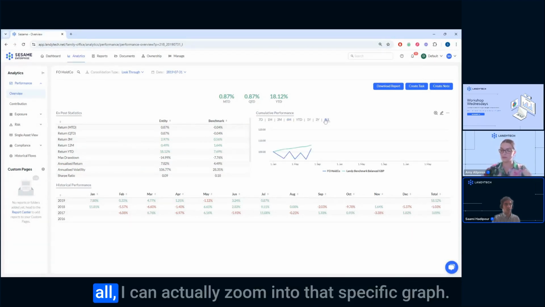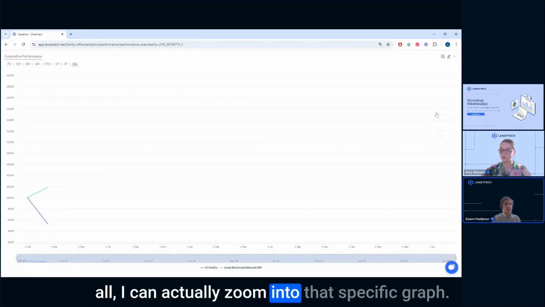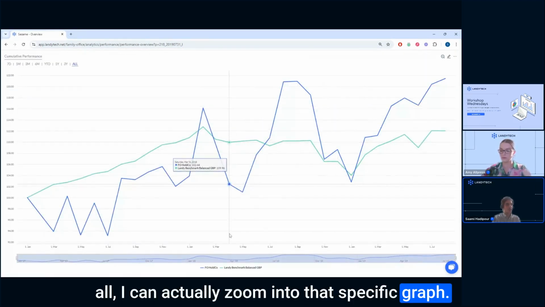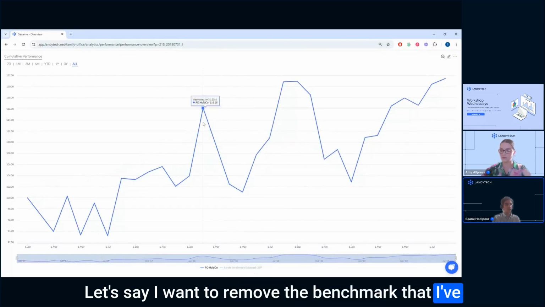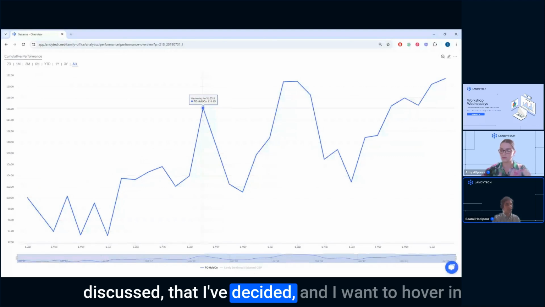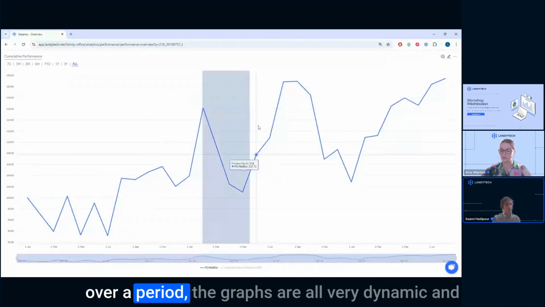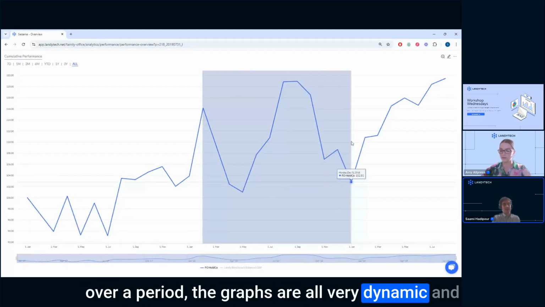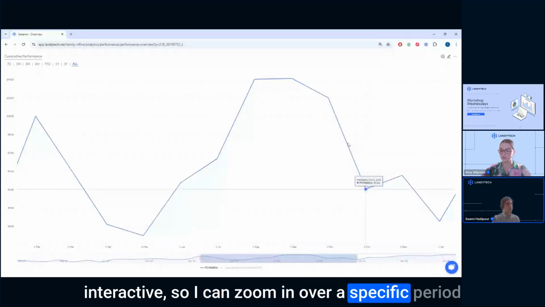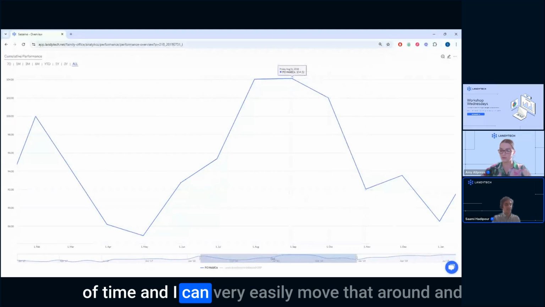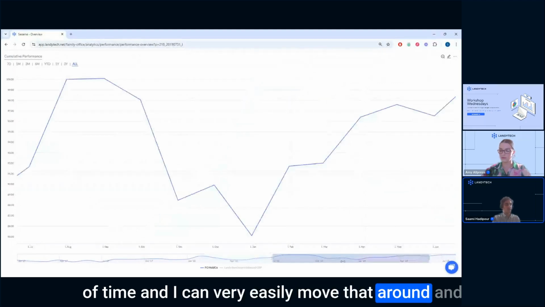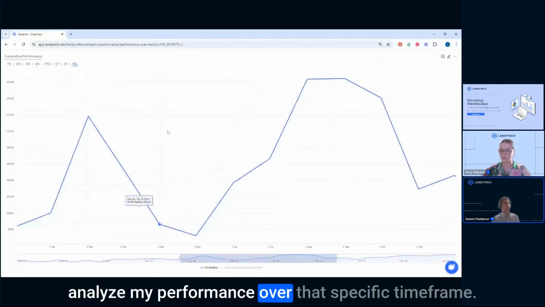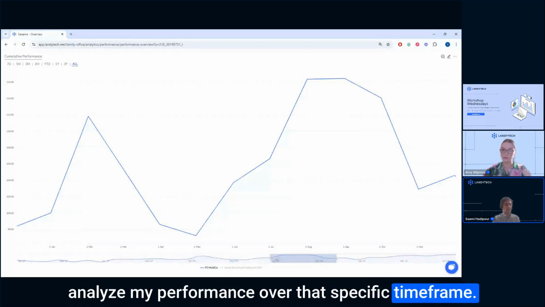But if I look at all, I can actually zoom into that specific graph. And let's say I want to remove the benchmark that I've decided, and I want to hover in over a period. The graphs are all very dynamic and interactive. So I can zoom in over a specific period of time, and I can very easily move that around and analyze my performance over that specific time frame.